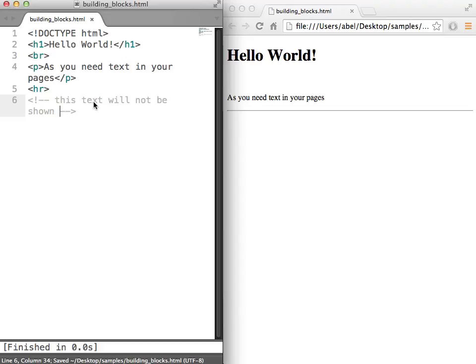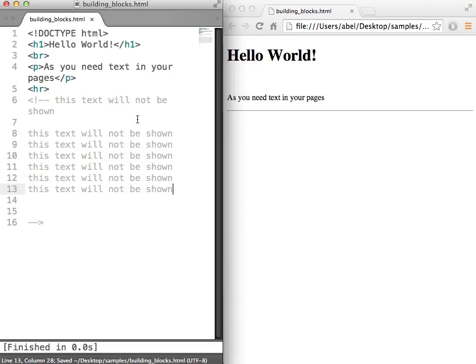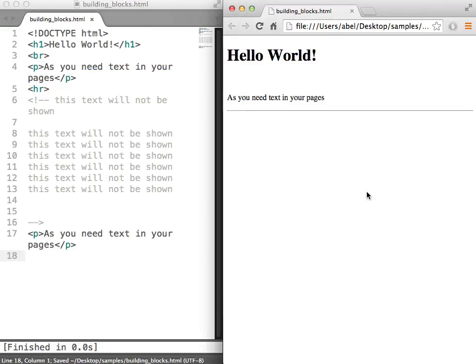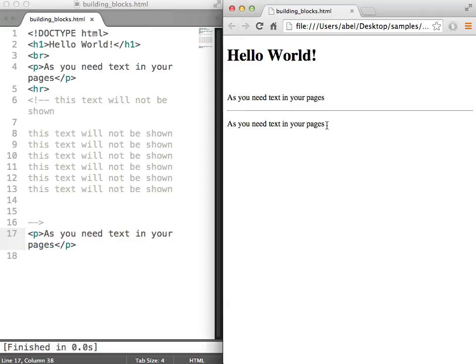Let's go ahead and demonstrate that. I'm going to go ahead and reload this page, and we can repeat this text as many times as we want, and as long as we are within those angle brackets, it will not be shown. Go ahead and save, reload the page, nothing is shown. And in fact, if we were to show text after it, we would have no spacing or additional spacing. After the horizontal rule, you can see there that the next bit of text that we entered is showing without any additional spacing.